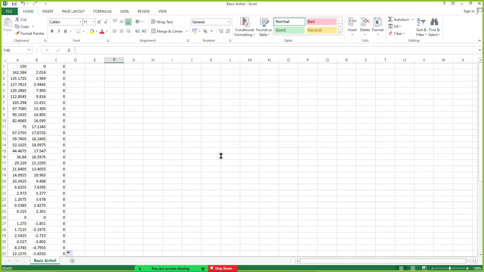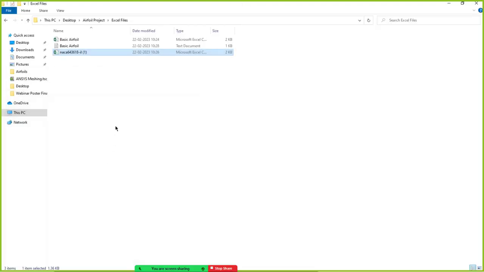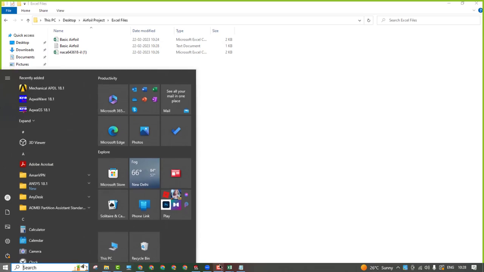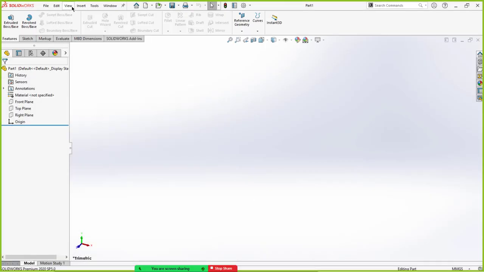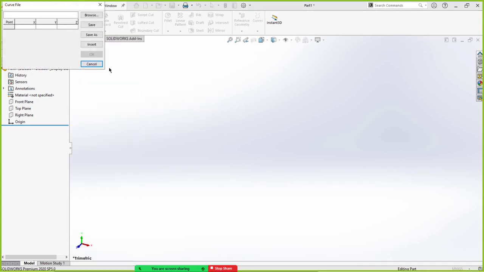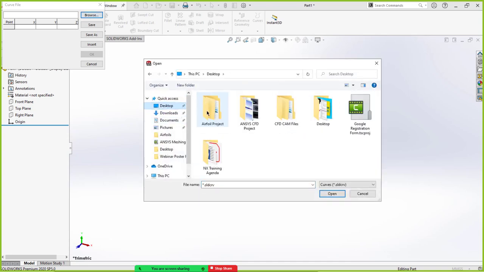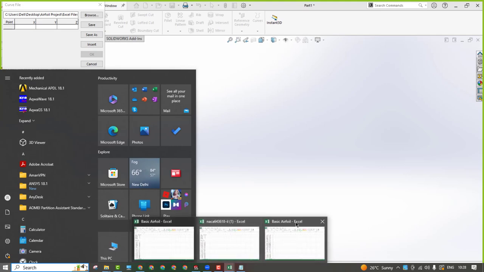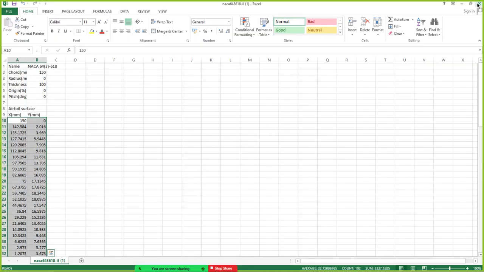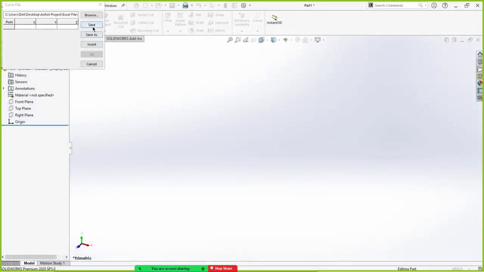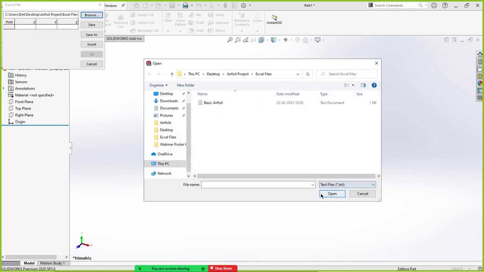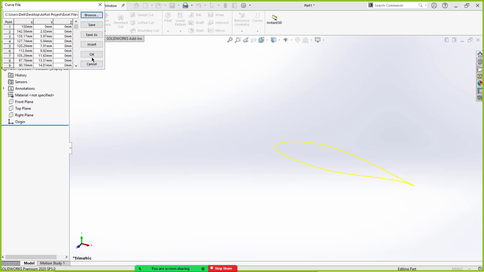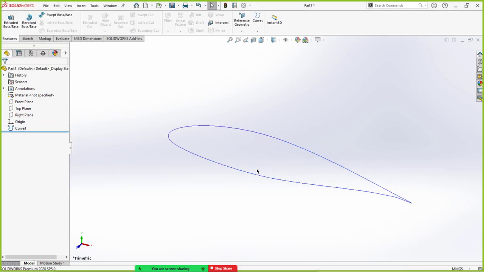Now once you save this, you can go back to SOLIDWORKS. You can see this is the file for your reference. All the coordinates are here. Now go to Insert, from there Curves, and then Curve Through XYZ Points, browse for the file location, and here the text file, just open it. If you already have the Excel open in the background, you need to close this. Now browse the file again, the basic airfoil text file, select this and open. Now it's ready. Click OK.